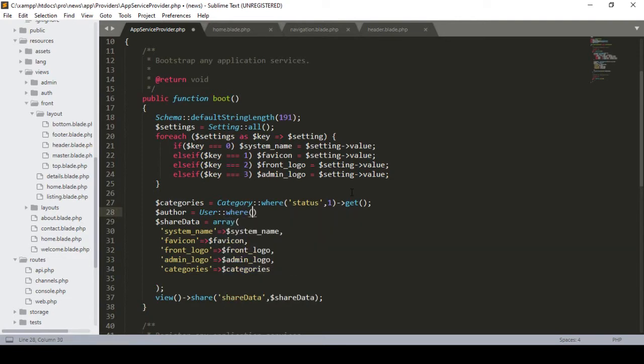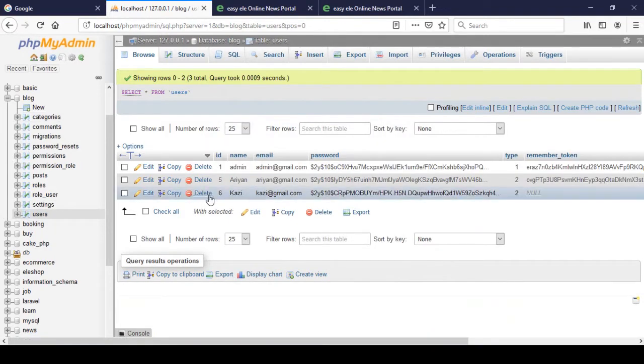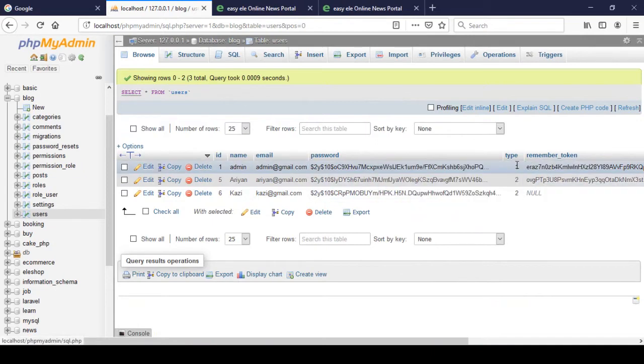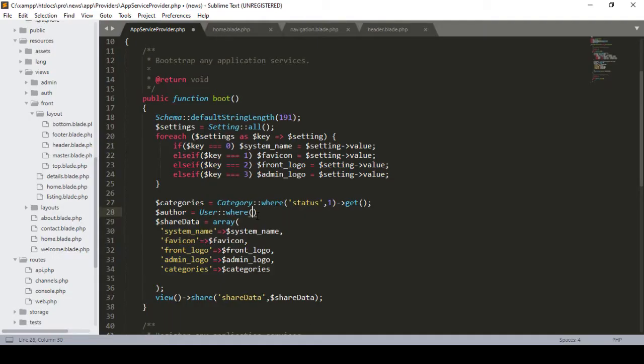I define a where condition, and in that area I want to define, if you go to our author, that is actually the user table, and in the user table you can see the type: one is for the admin, and two is for the author. So only id one is for the admin. Here I want to define a condition so that without this one id, it gets all the other ids from our user table. That's the condition I want to define here.